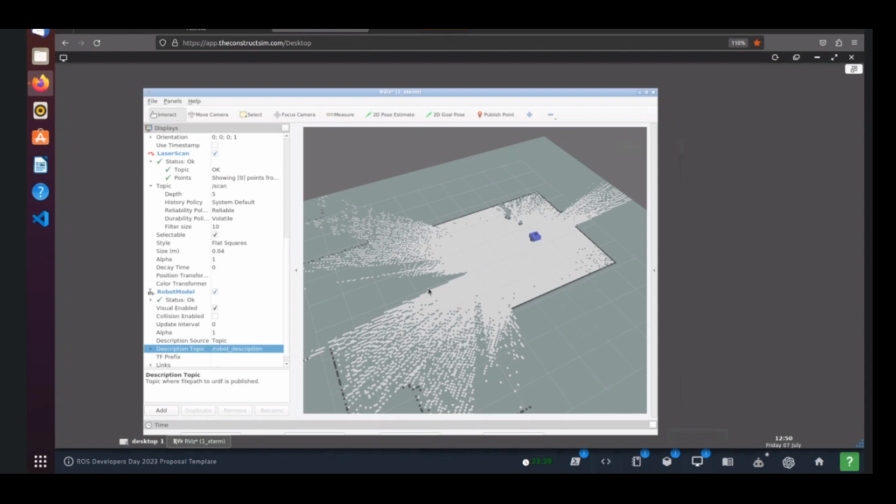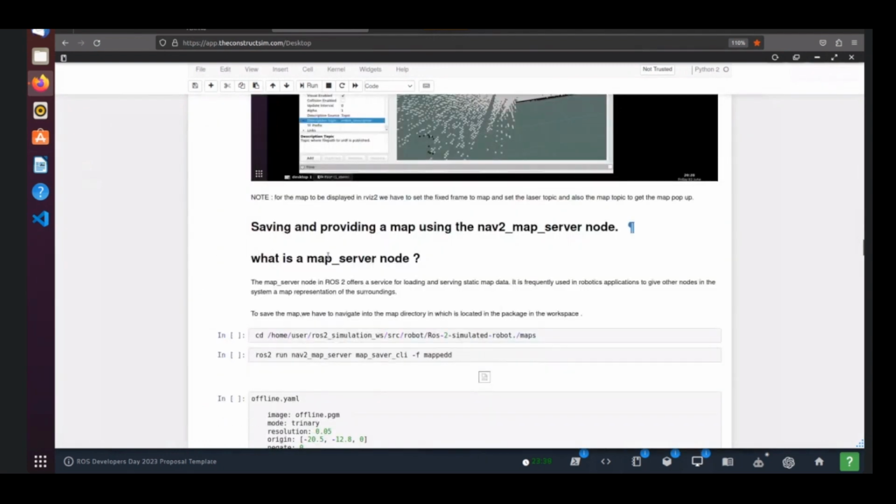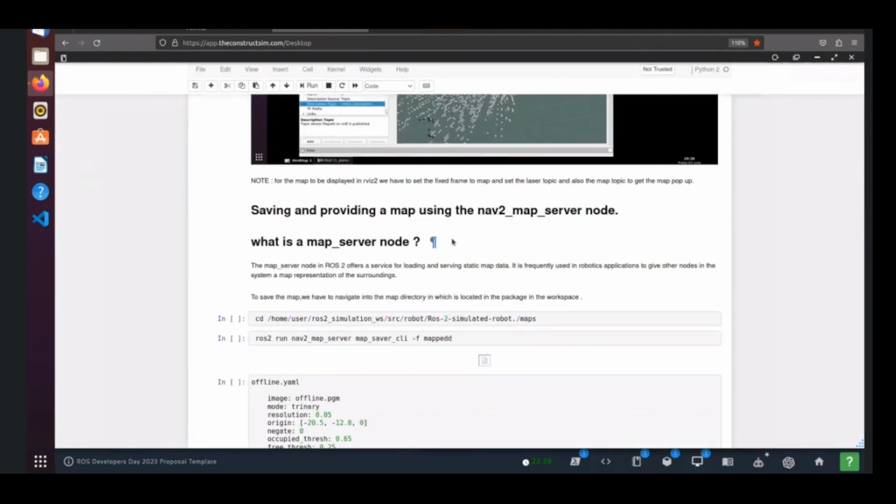Now the next thing is that, okay, I have a map. What should I do next with it? How do I save this map? How do I use this map in localizing my robots? How do I use this map to send robots from point A to point B? So that's when the map server node comes into place.